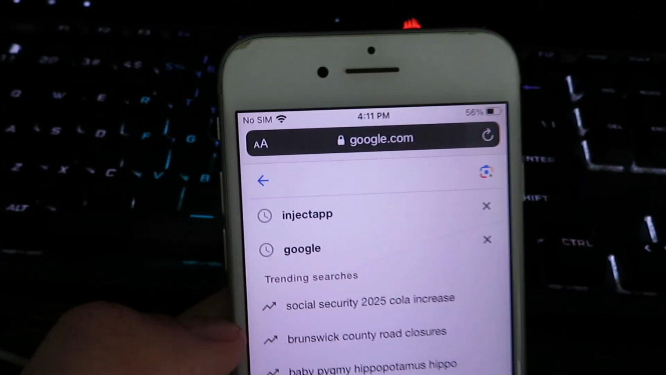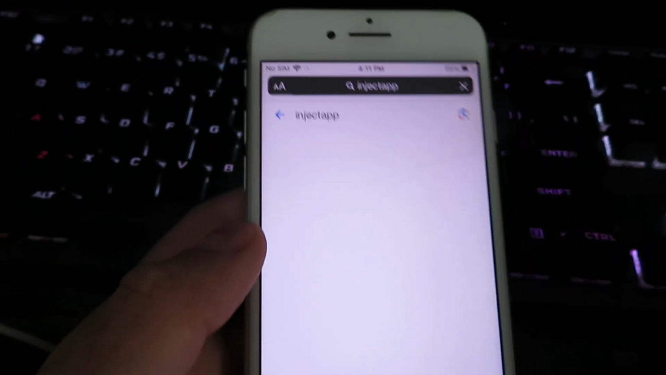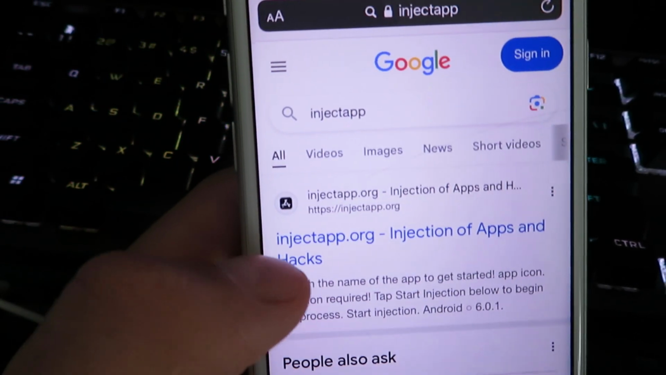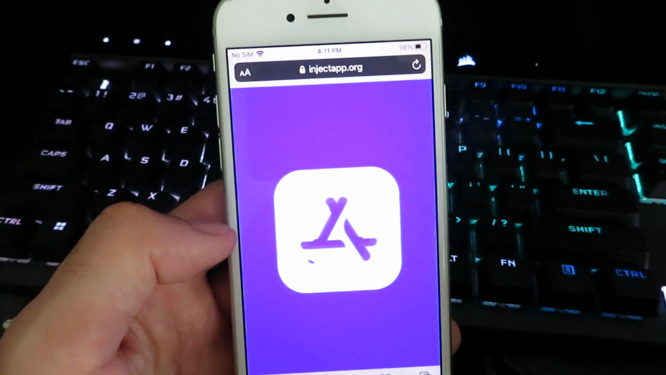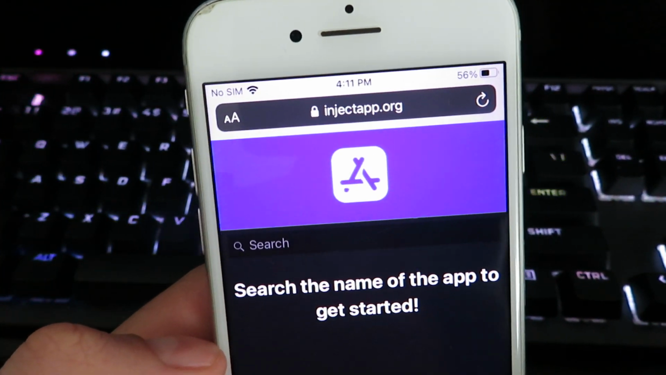we're going to search for this site right here. It's going to be called Inject APP, so just go ahead and type that in. And once you go ahead and search it, it should be right here at the top of your search results. Just go ahead and click on it, and it's going to take you to the official website. Now once you're on the site, make sure you typed it in correctly.